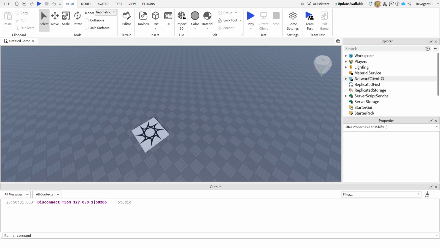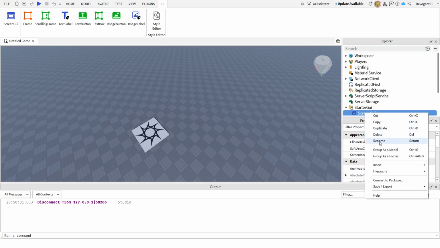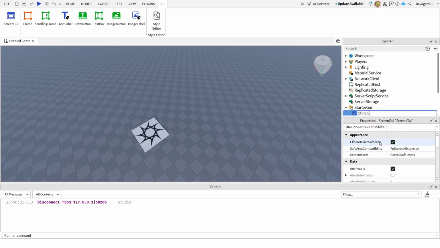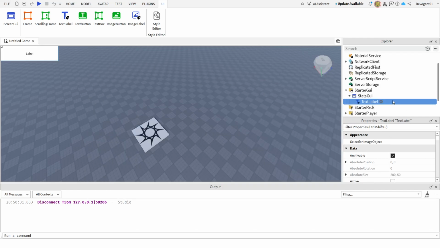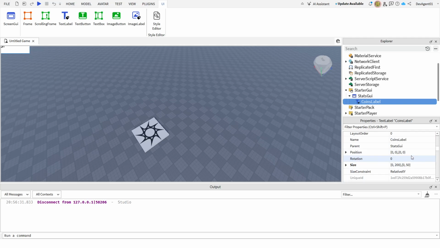So go into StarterGui, then add a ScreenGui, and we're going to call this ScreenGui StatsGui. And then in this StatsGui, we are going to add 2 text labels for coins and gems. We're just going to call this CoinsLabel. I'm going to edit this one, and I'm going to copy and paste it and change the color and stuff. So I'm going to make the anchor point 0.5 and then change the positioning and size so it fits on all devices. So I'm going to do 0.5, 0, 0.9.